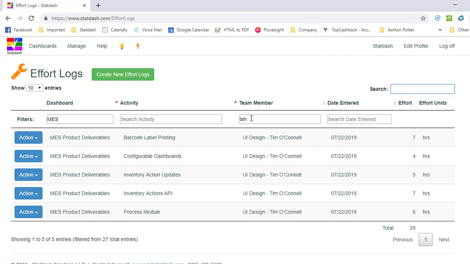So you'll see that this shows for Tim for the MES dashboard. You see we have a total here of 29 hours that have been recorded, and you see the dates. So this gives you a lot of flexibility to see a grouping of logged records so that you can get more information about it for each person. And of course you can print this as well.